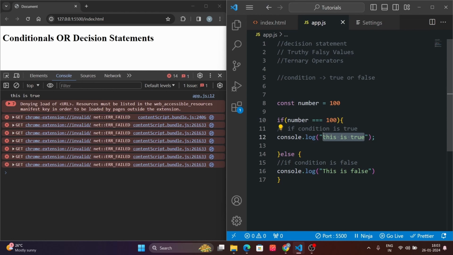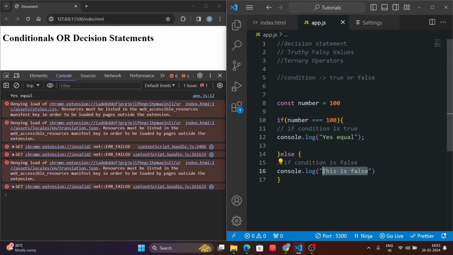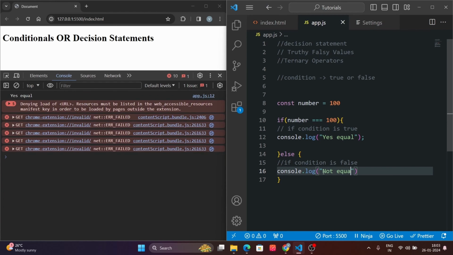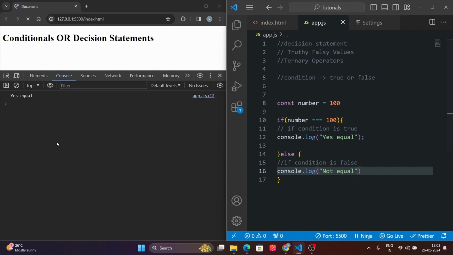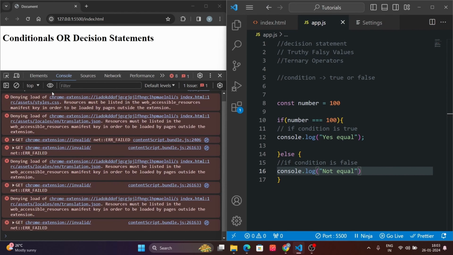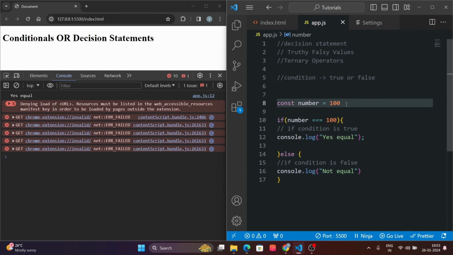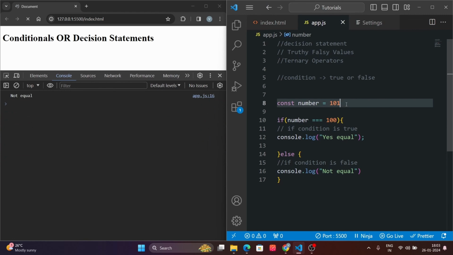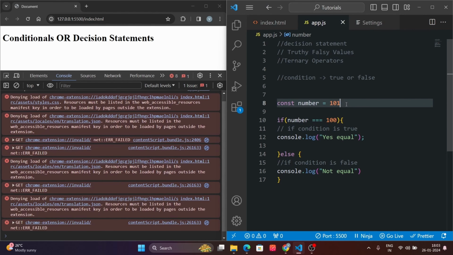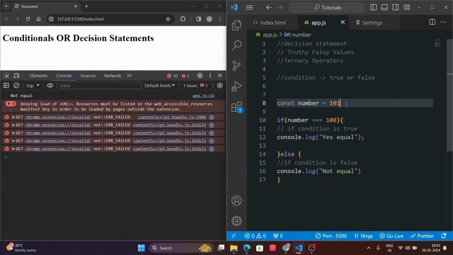We'll write yes, equal, and not equal, something like this. So you can see already on the left hand side on the browser, it says equal. What if I write 101? It says not equal because 101 is not equal to 100.